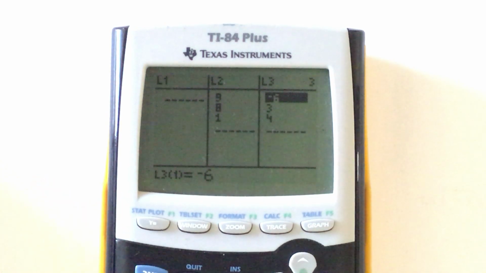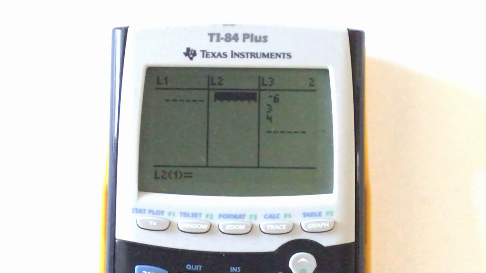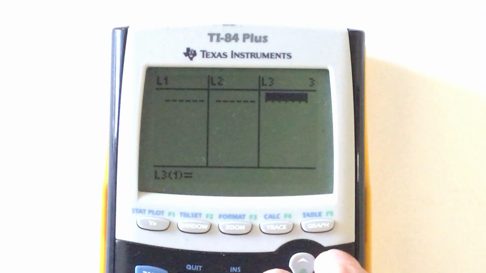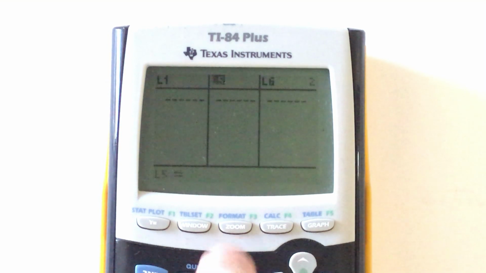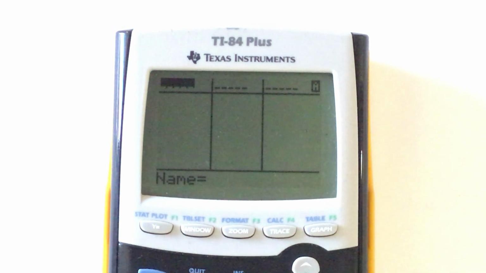So I go to enter, and it should give us columns L1, L2, L3. If you have some things in there, we'll arrow up to the top and hit the clear button and enter, and it'll wipe things out for us. If you hit the delete button, it deletes the entire thing. It's gone forever.